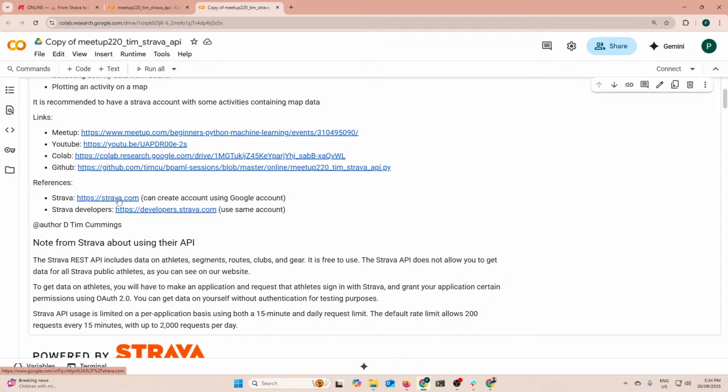So I'll give you a couple of references here. That's strava.com, where you can create an account. I've just linked one, signed up using my Google account to get in there. And developers.strava.com will give you information about how to use the API.